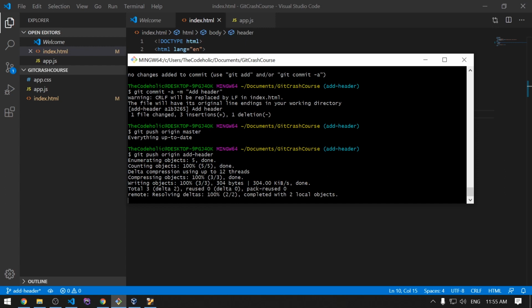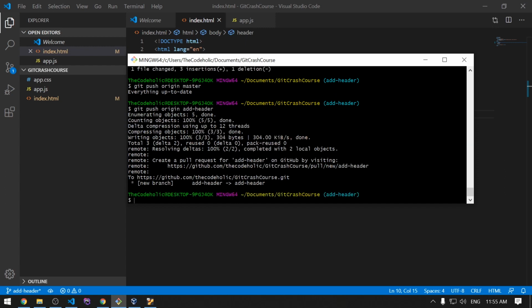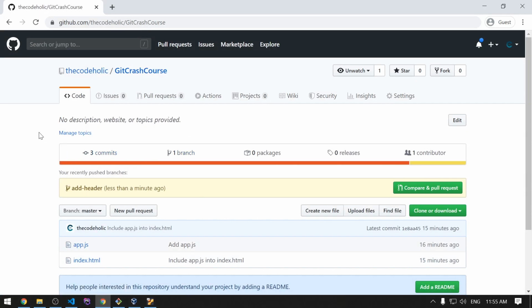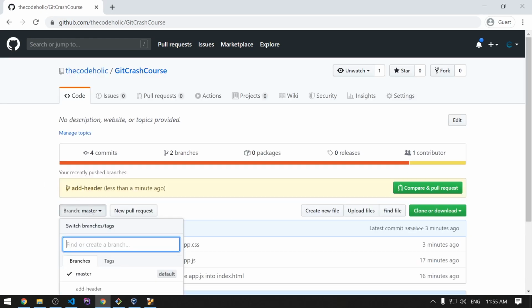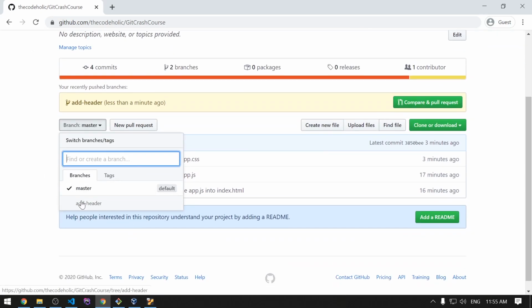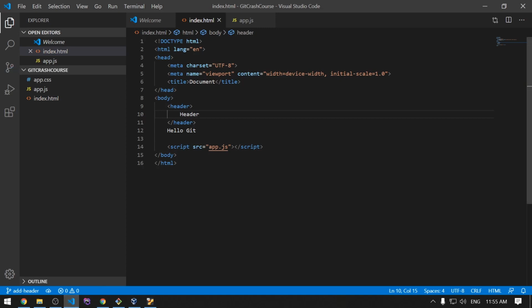And Windows basically saves your username and password once you enter it, and you don't have to enter it a second time. So that's actually pushed. Now let's open and reload. And here in the branches, we now have two branches, master and add header. So now we can make some changes inside that. We actually made some changes on that add header branch, okay? We actually added the header.